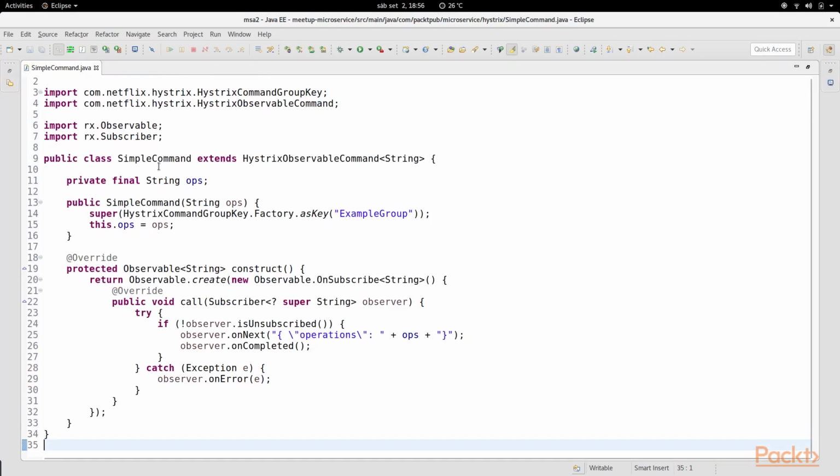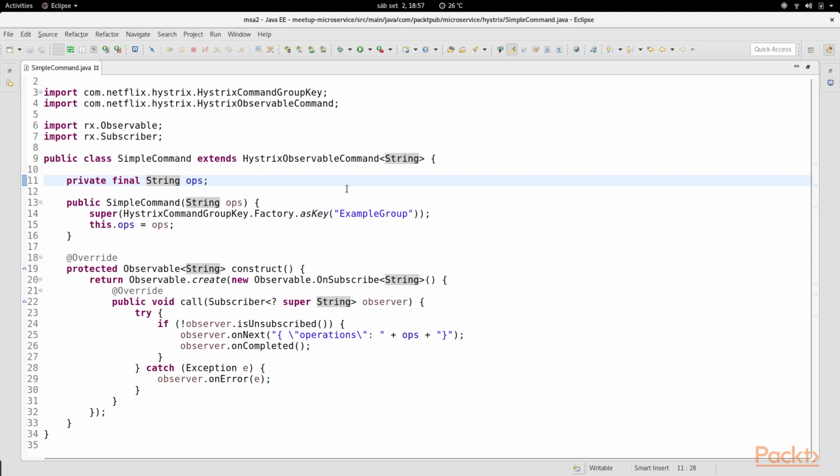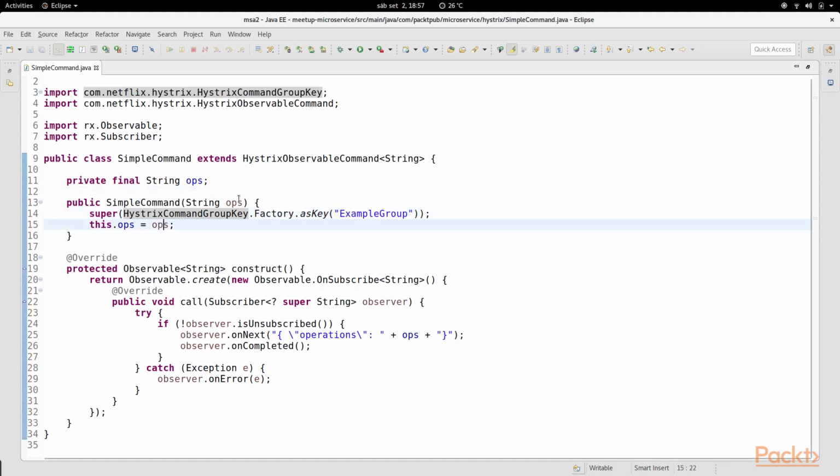So we created a class called SimpleCommand, and this class is a Hystrix command because we are extending HystrixObservableCommand. HystrixObservableCommand works with generics, so you can specify a type. For us it will be String. Then we have an attribute called ops, as in operations, and on the constructor we are expecting to get operations. Then we are configuring Hystrix, and we are saying that the default group is ExampleGroup, and we are setting the value of ops to our variable.